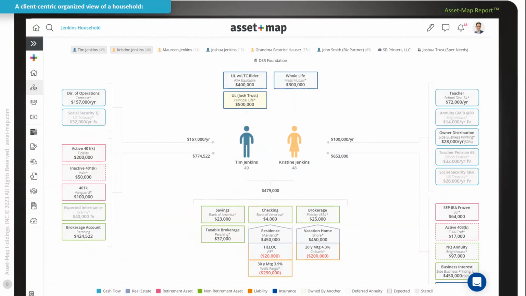Every single Asset-Map report is structured the same. You'll have your primary client and/or spouse featured in the middle, their joint assets down below, insurance up top, and then anything that they respectively own on their respective sides. Now, we start with cash flow sources, followed by retirement assets, followed by non-retirement assets. And if they have any cash balances on insurance policies and things like that, that'll be down below.